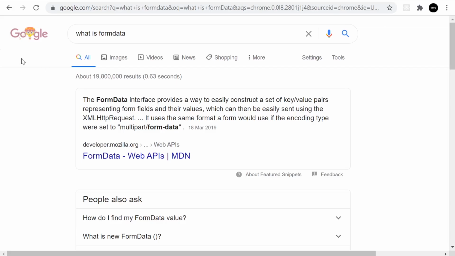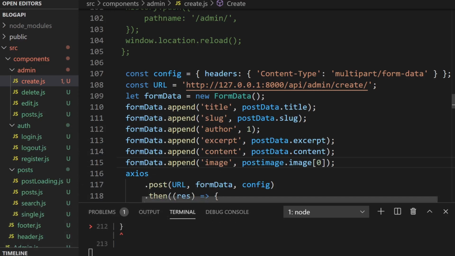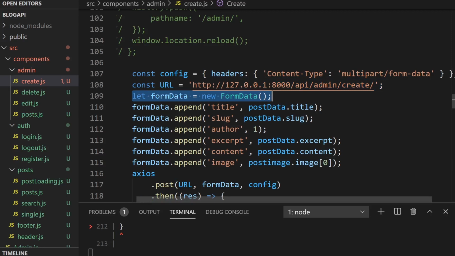Of course, go ahead and type in what is form data. Form data provides an interface that easily constructs a set of key value pairs representing form fields and their values. So it sounds very much like JSON, if you ask me. You can see how we're going to set this up. Of course, we could just loop through the data here, but this is explicit so you can see what's going on.